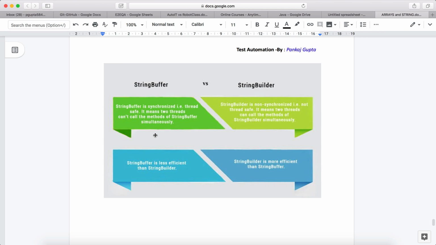So if you are using a string buffer, it will be thread safe, meaning two or multiple threads can't call it at a time simultaneously, right? If you go through the thread concept, it will be very easy for you. Thread means just a process. So at a time two objects can't access this. Suppose in a simple way you have one computer, so at a time two people cannot operate it. So if you are using a string buffer, more than one person cannot access that particular thing. So for safety purposes, we have created a string buffer.